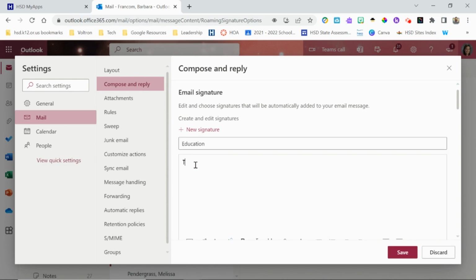Some key pointers. You can start off by saying thank you as your ending to your email. And then make sure you include your complete full name. Here is also a good opportunity for you to put pronouns. And then the point of contact. Do you want to have your phone number in here or your email address?